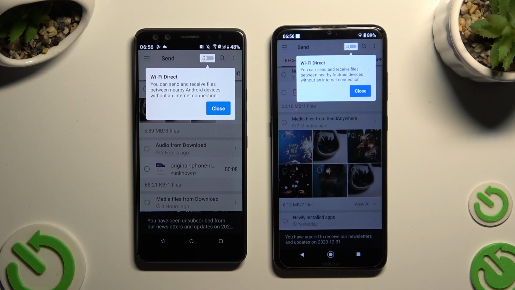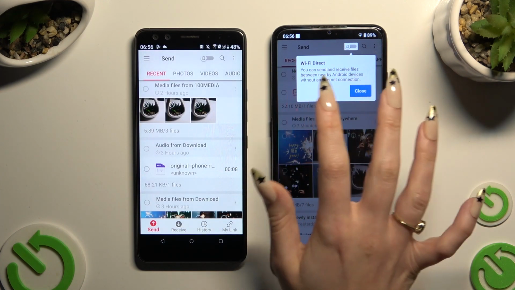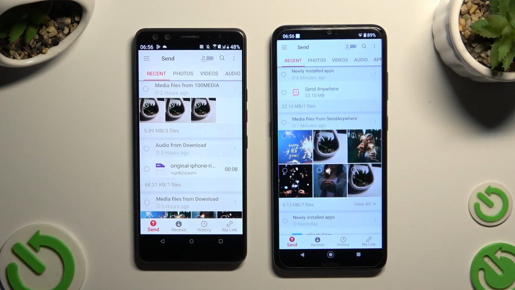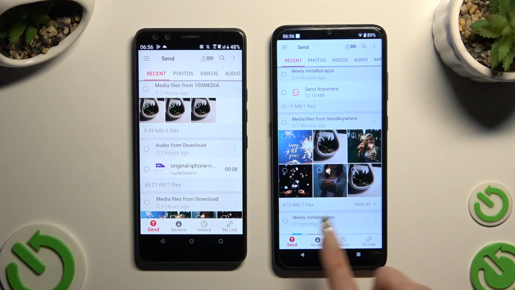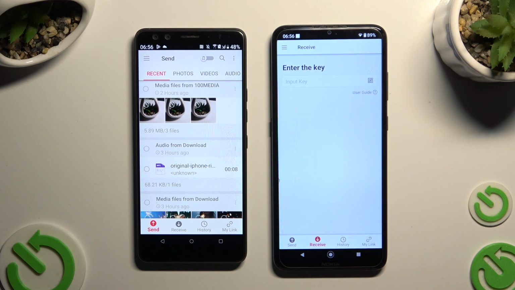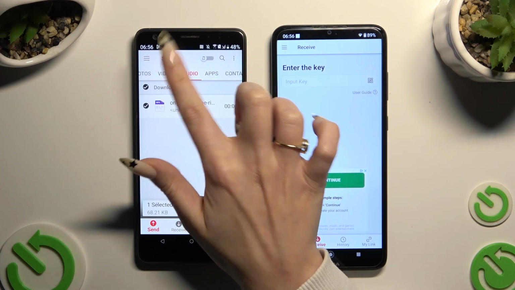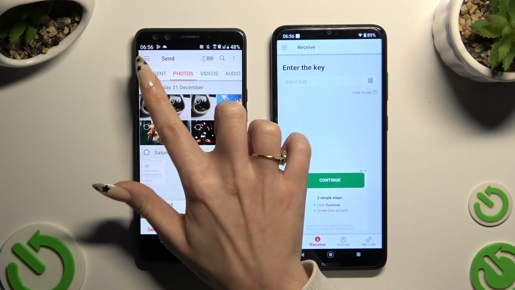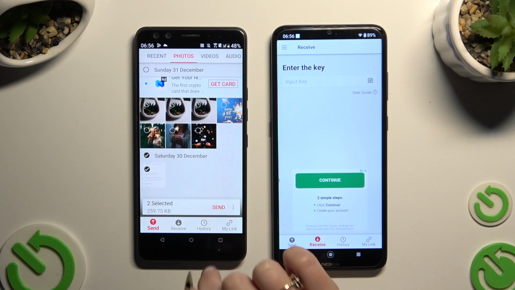Now tap on Close in white pop-up at the top and finally, select Send at the bottom left corner of HTC and Receive right next to Send at the bottom of Nokia. Also on HTC, using all of those categories at the top, select multiple files that you wish to send. Then tap on Send next to Selected at the bottom.